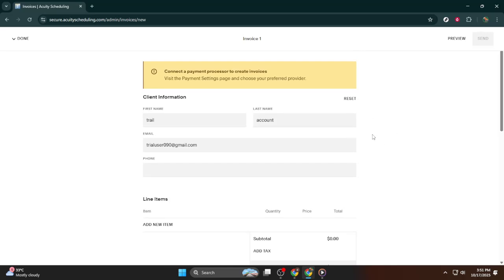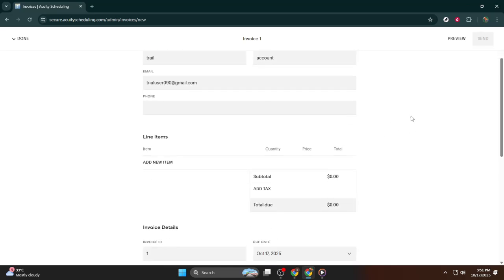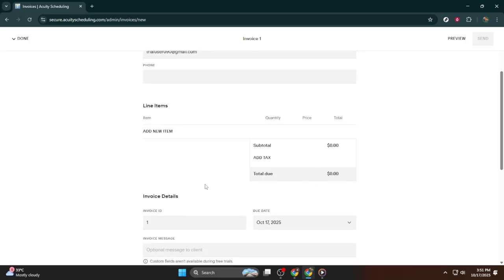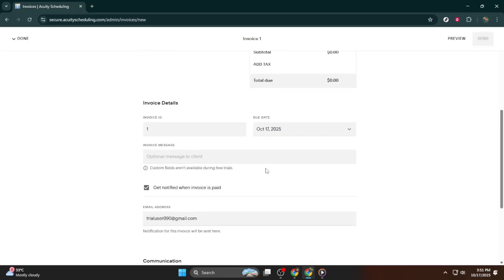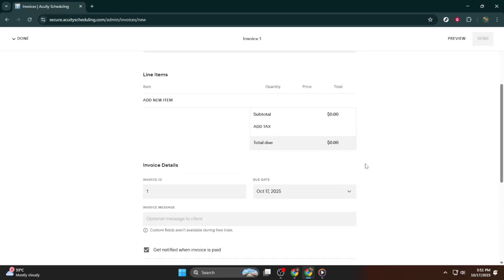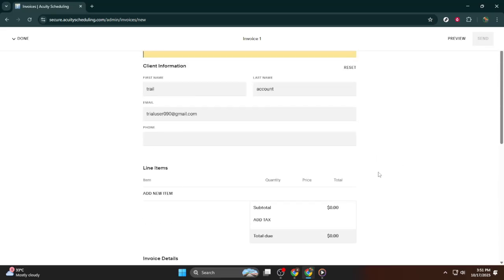And there you have it, a simple yet comprehensive way to manage invoicing through Acuity Scheduling, ensuring each transaction is clear and professional. By following these steps, you're leveraging Acuity's capabilities to their fullest, enhancing your operational efficiency.